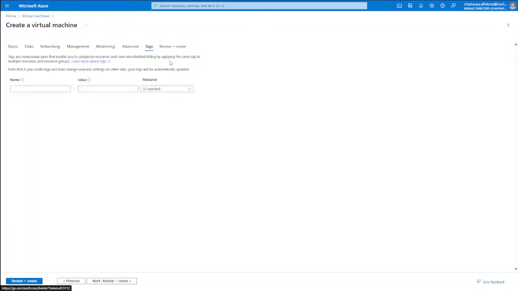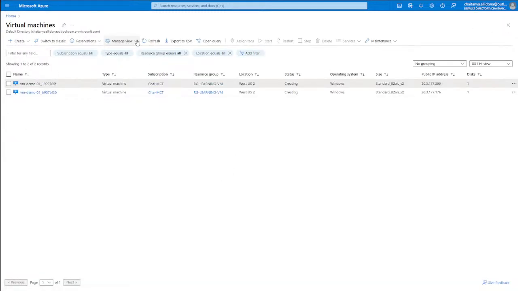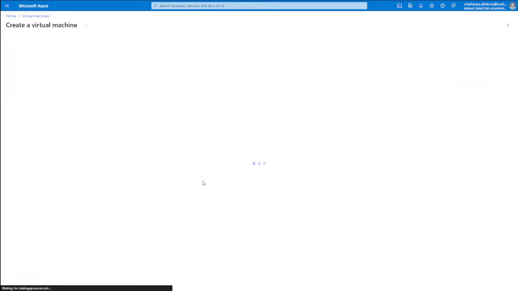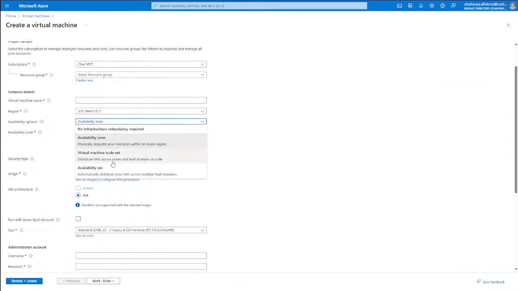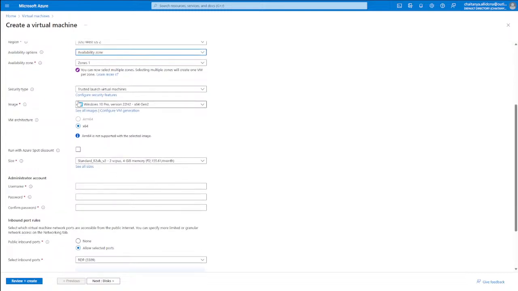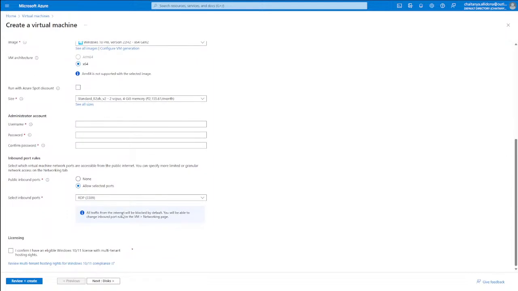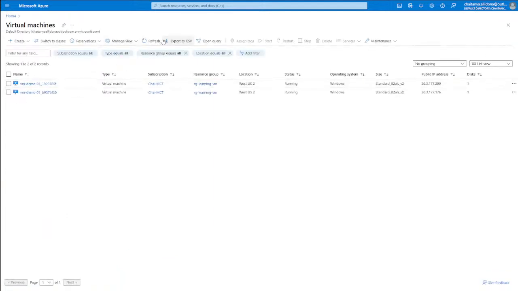Whether you're creating a scale set or using an availability zone, the key part is to select the right size and the right operating system. The key part is your availability options. Depending on the availability option, you will get additional settings to configure your zones or your scale set, and then select your operating system with the size. So these are the three parts, and if you noticed, these two VMs are now ready.